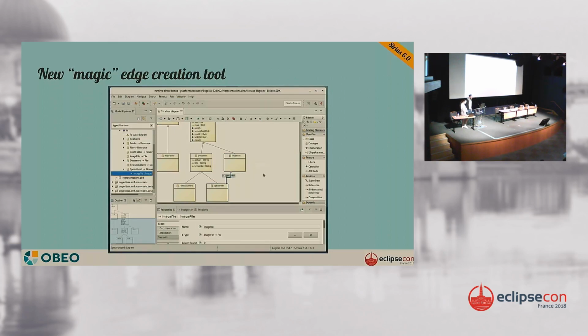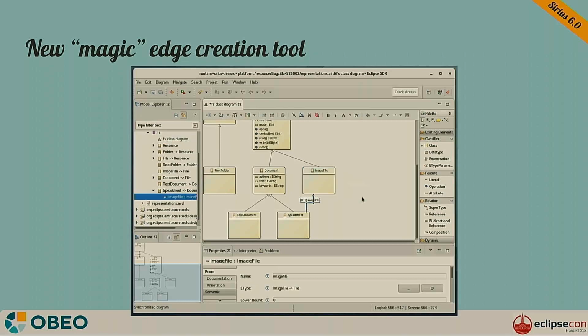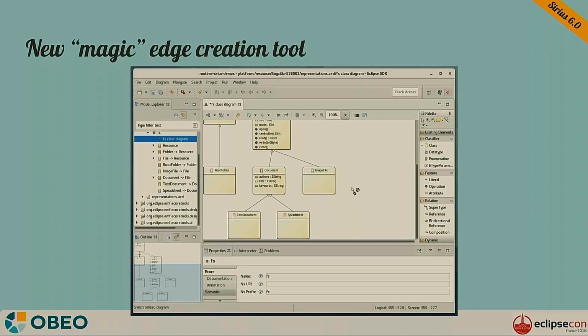We've also added a new, more interesting tool, which we call the Magic Edge Creation tool. It's a new tool which will come for free for all diagrams. It's available on the palette here on the right-hand side, and it's a generic edge creation tool, which means it can apply any of the tools defined by the modeler. This means that the end users no longer have to dig to find the specific tool inside the palette, which can become quite complex in large modelers.